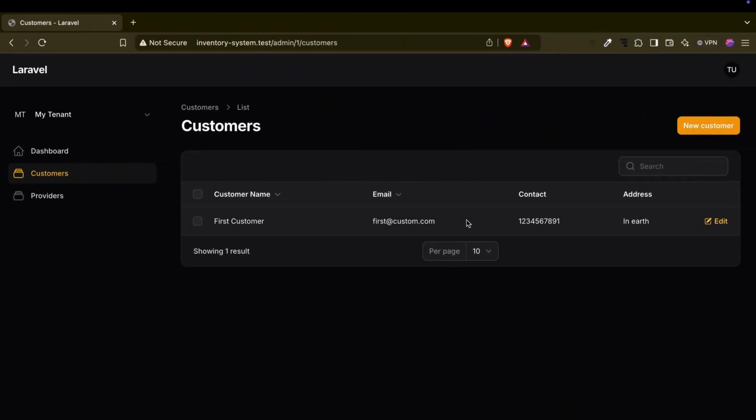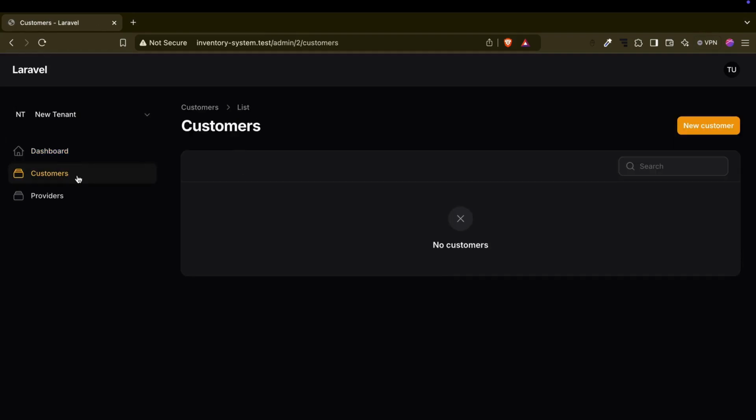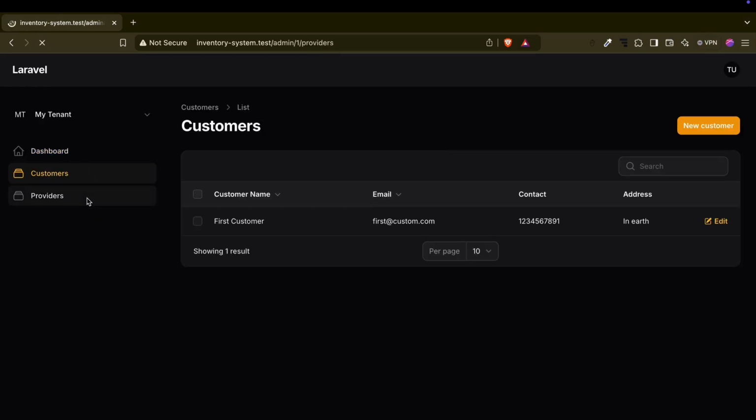So now after this, if I go to new tenant, because we have not seen how it is working on the basis of tenant. Currently I have two tenants, my tenant and new tenant. If I go to new tenant, now if I go to customers, see I don't have any customers here, and providers, I don't have any providers. But in my tenant I have customers, yes. I have providers, yes. This is how the filament tenancy works.